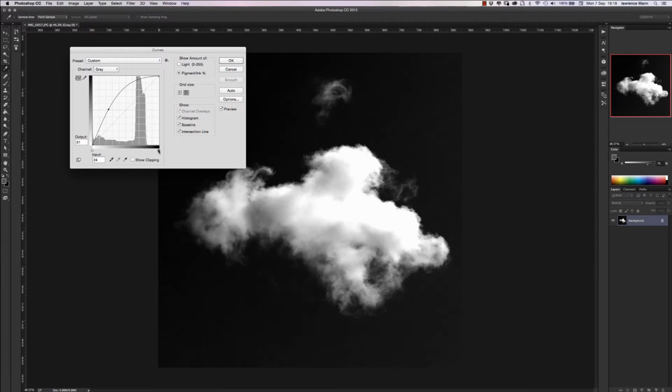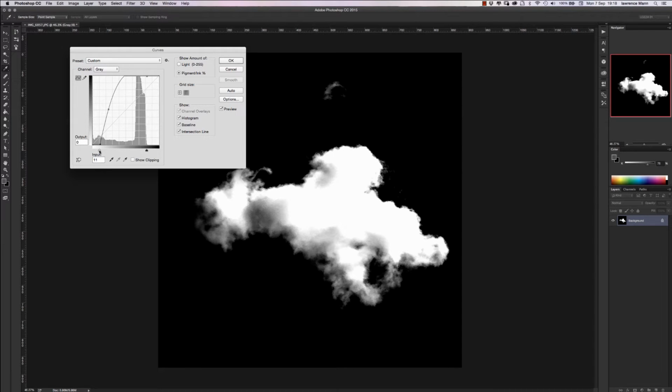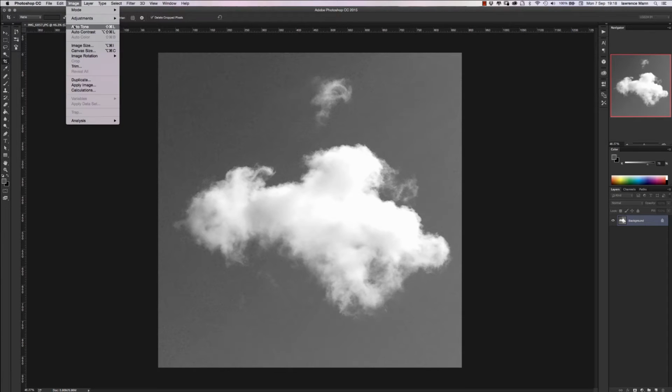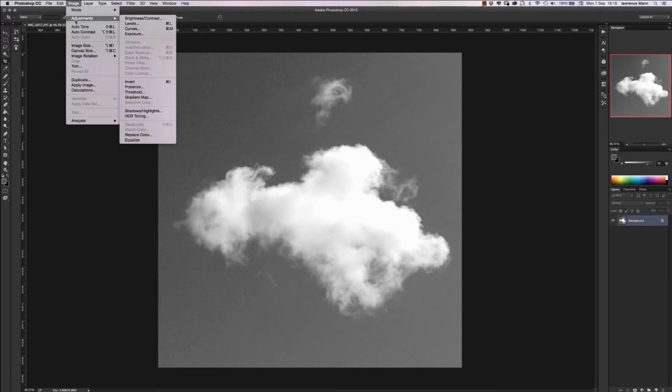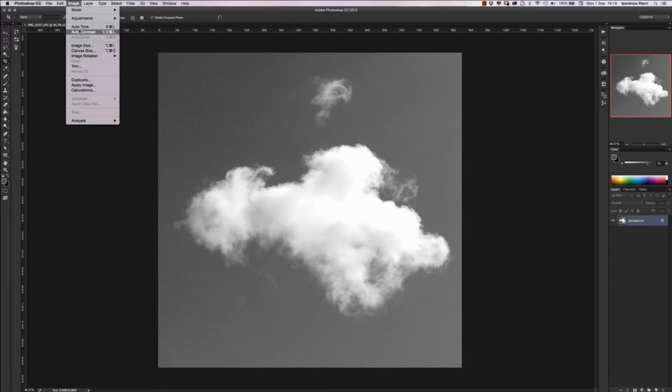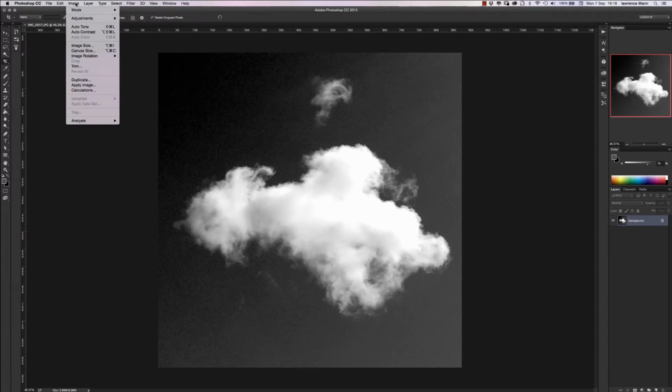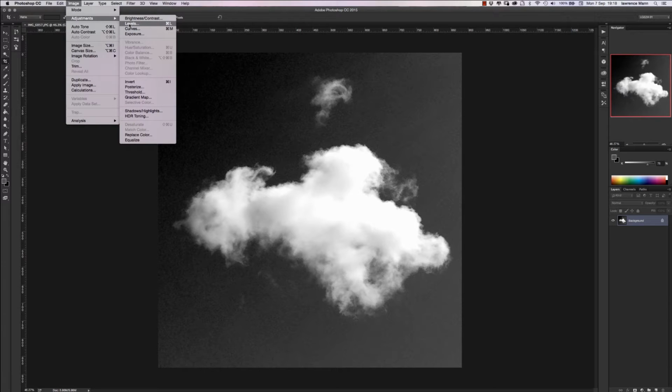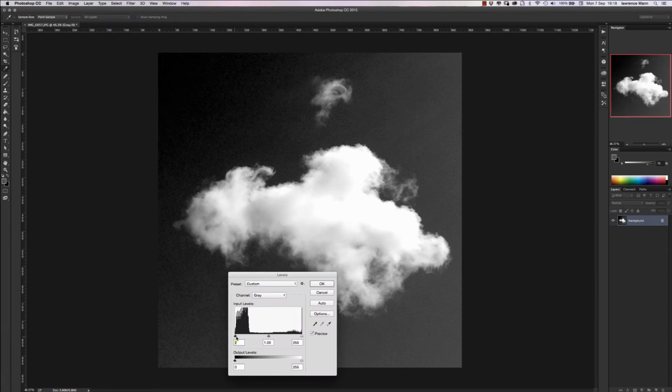But the last thing I want to do is get rid of too much detail here. It's a little too stark at the moment. I am losing too much detail, so I'll cancel out that for now. Now I'll try auto contrast. Nope, no good. So I'm going to try levels instead.